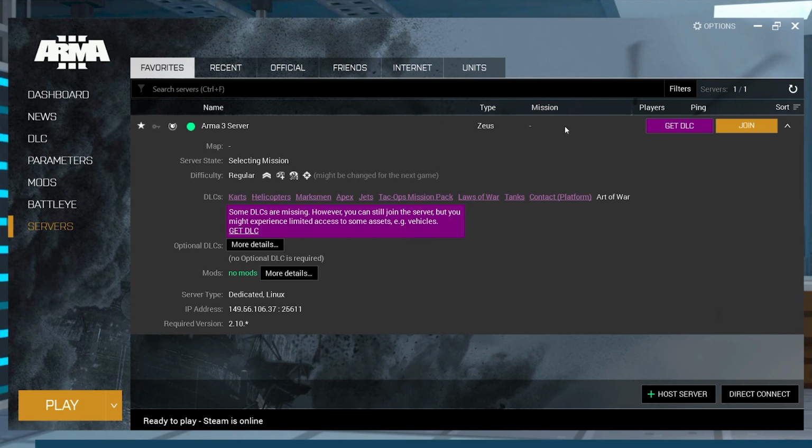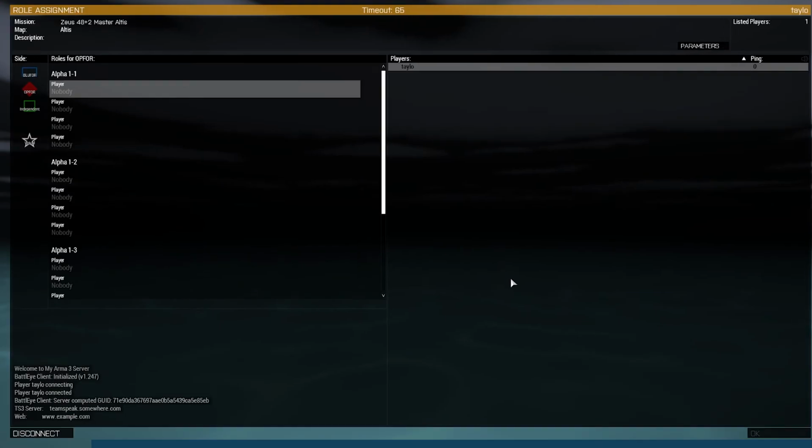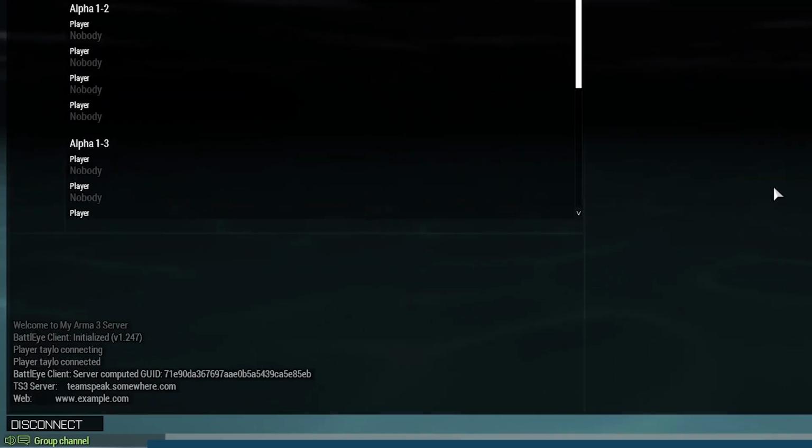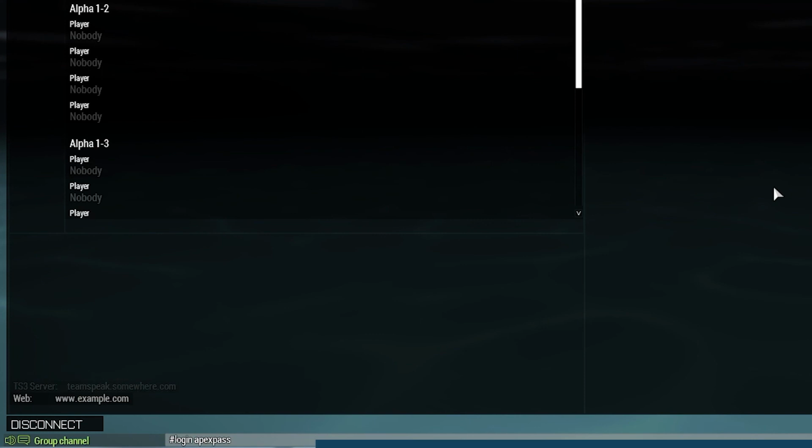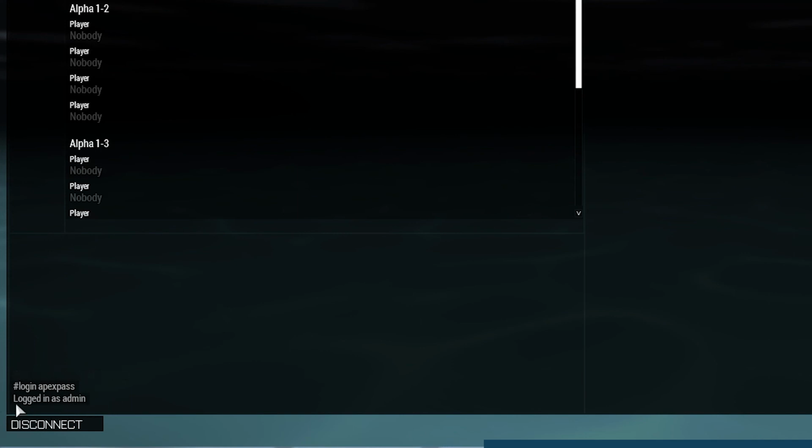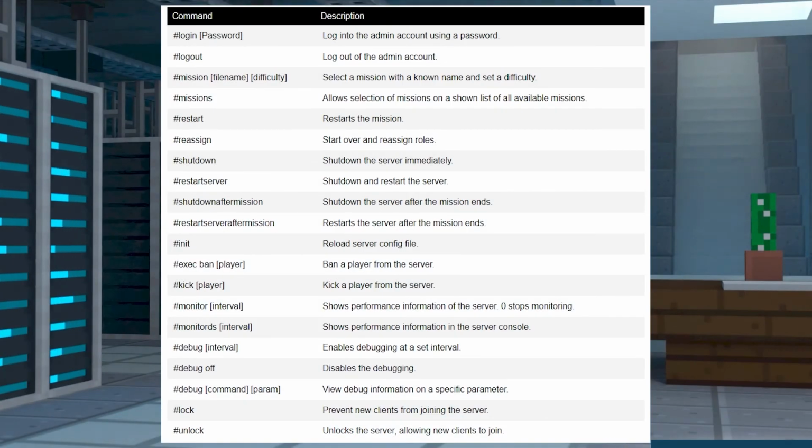Launch Arma 3 and then join the server as you normally would. And then once you're in-game, press forward slash to open the chat box, and then enter hashtag login and then your new password into the chat. Press enter to submit the password, and then you should receive a message confirming that you were logged in as an admin. After you get this message, you will have access to a ton of admin commands. Here's a list of some of the most useful ones that you'll be able to use.